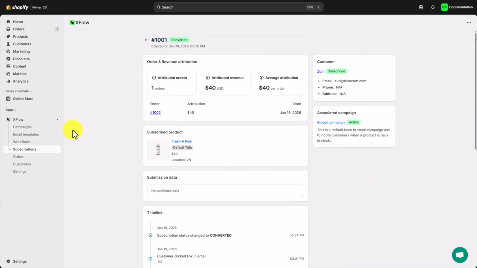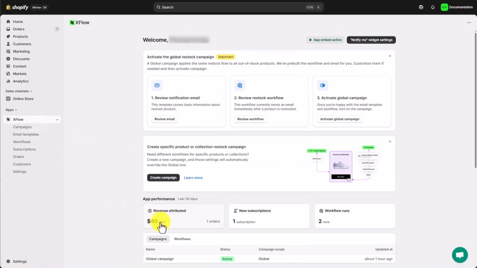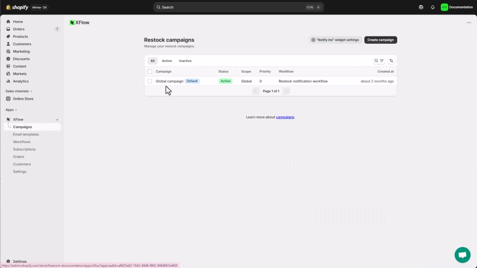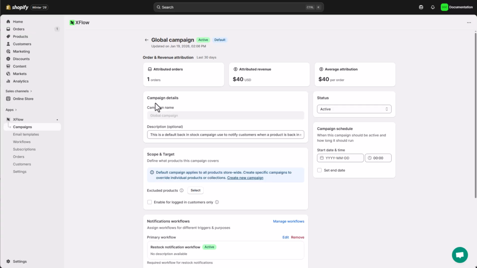That's it. In just a few clicks, you're live with your global restock campaign, and XFlow handles the rest. If you need different restock logic for specific products or collections, that's where advanced campaigns come in. We'll cover that in the next video. Be sure to check it out.